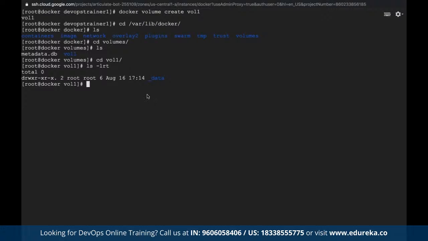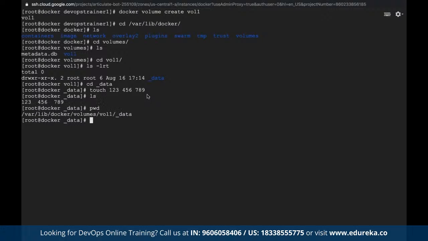Now let's go inside cd _data and let me create some files here. Let's say touch 1 2 3 4 5 6 7 8 9. I created some files inside this /data, which is part of volume1 which I just now created.